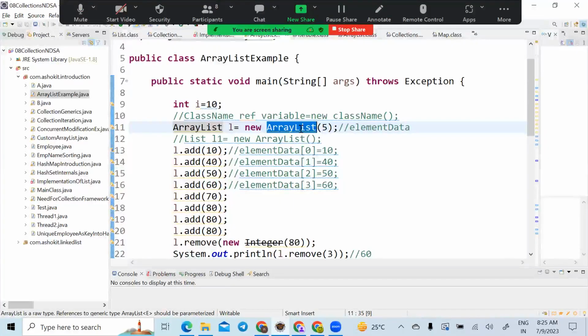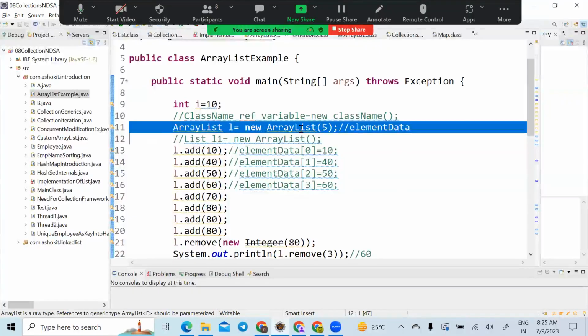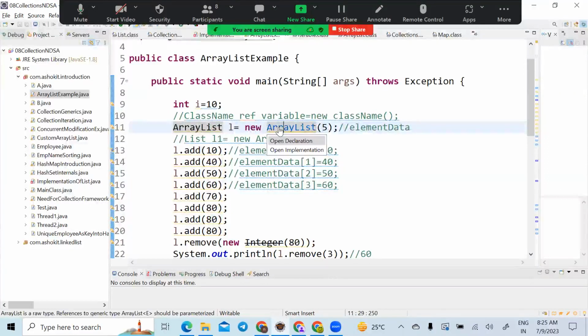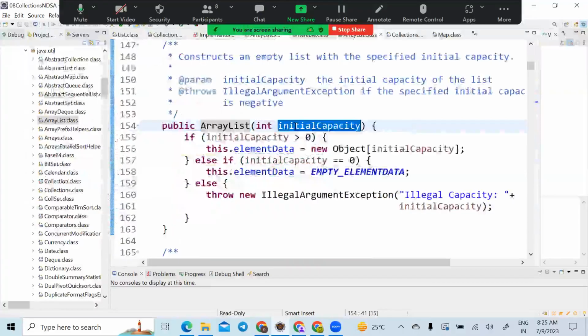Object array. That means if you want to know what is happening internally, where should I start looking? From the constructor, correct? You can look at the class directly, but whenever you look at a constructor, that's where the memory gets allocated, right? So you see here from the ArrayList class, I'm creating an object. From this object, the constructor will be invoked. Look at here, initial capacity.